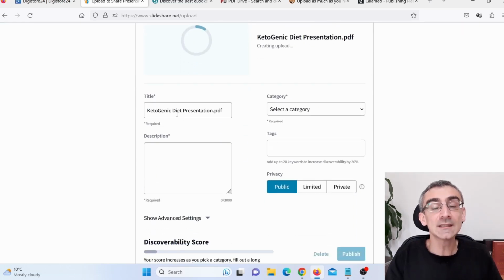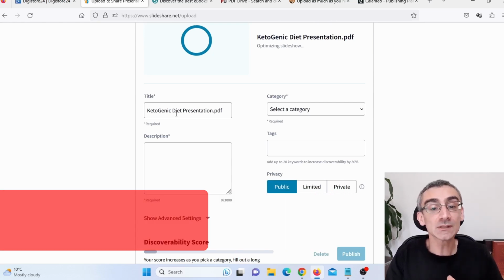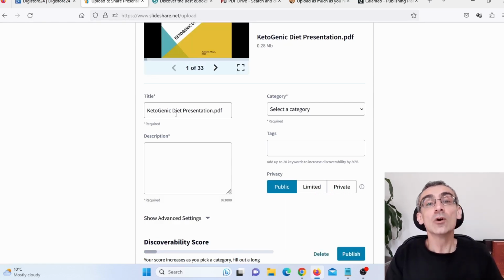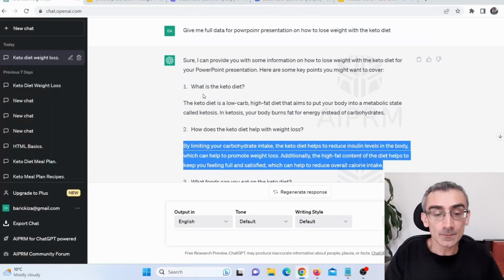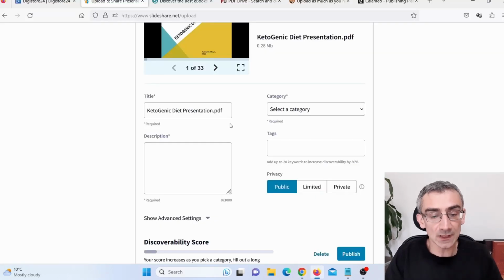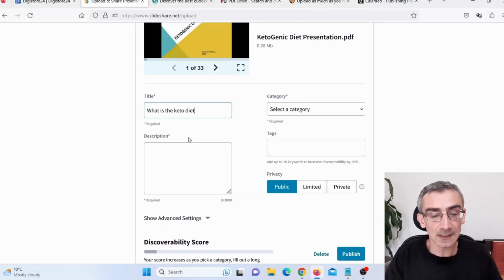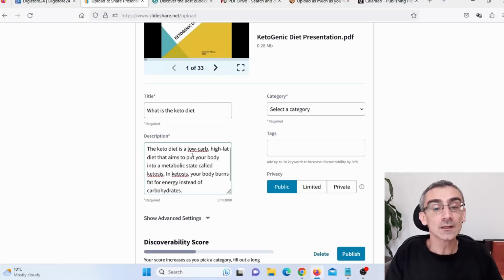And now we need to add a title. We need to optimize this document in order to rank as high as possible on SlideShare, but also on Google as a search engine. So I can simply go back here to ChatGPT and copy this, and use it as my title. Control C, go back here on SlideShare, and I will use that as my title. Description, same thing. I can go back to ChatGPT and use this for my description. It is really important for your title and your description to contain your main keyword, okay.